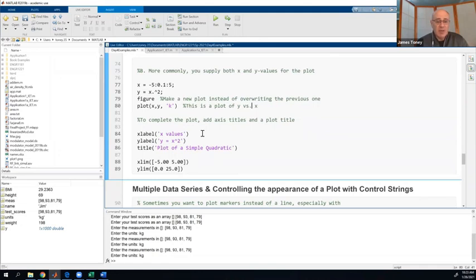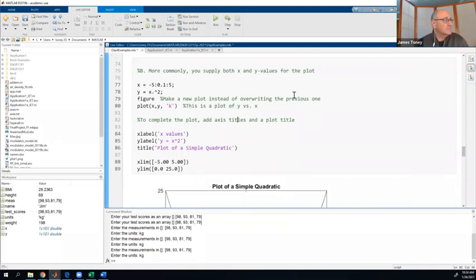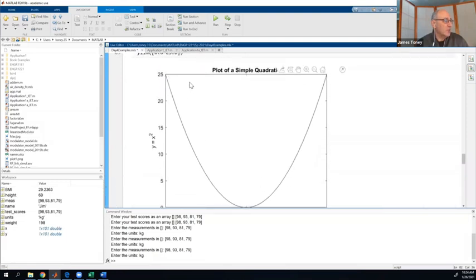All right, then of course, any plot is not complete until it's annotated with labels on the X and Y axes, a title, and you only have a legend if you have more than one data series, right? So I'm not putting a legend here because there's only one data series. All right, so I get a plot of a simple quadratic.